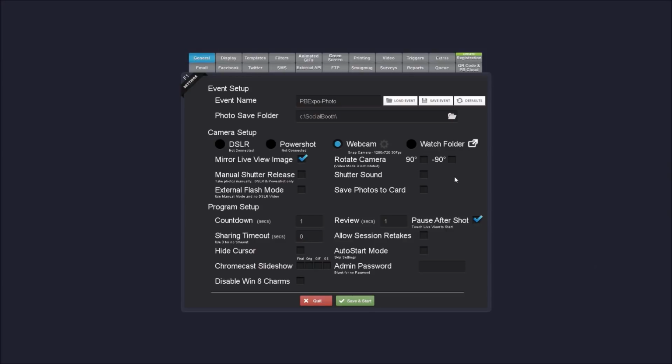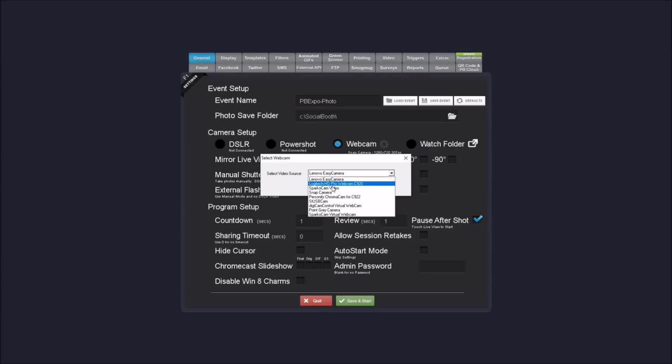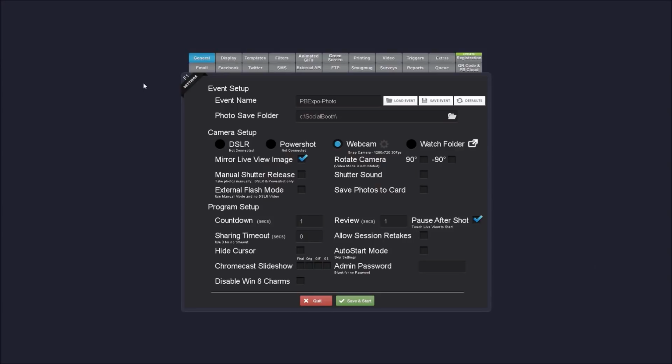And then the other thing you have to do is select the Snap Camera as your webcam source. So as you go in here, you've got your Snap Camera. All right, and if you don't select that or have the Snap Camera program installed, it'll yell at you and warn you. So let's go ahead and run a session.